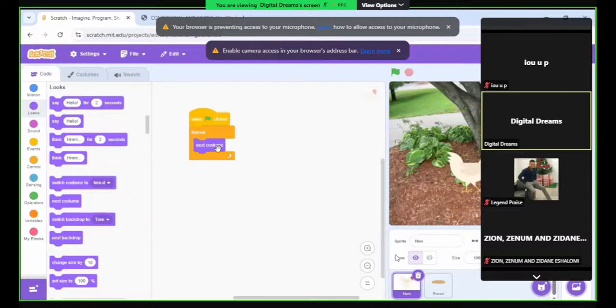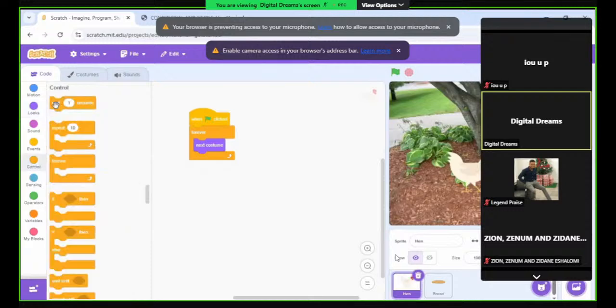Okay. And the next block we'll be using is our wait block, of course, to control the speed of our sprite. So we'll go to our controls and look for our wait block. We'll drag and drop it, and then we'll go ahead and change the value. 0.1 seconds is going to be too fast. Let's make it 0.3.